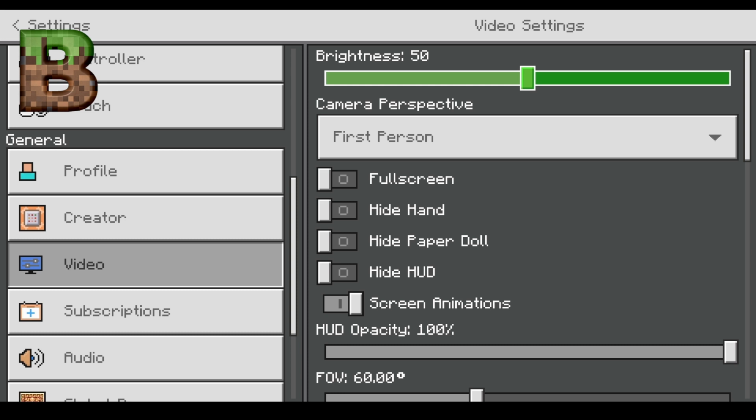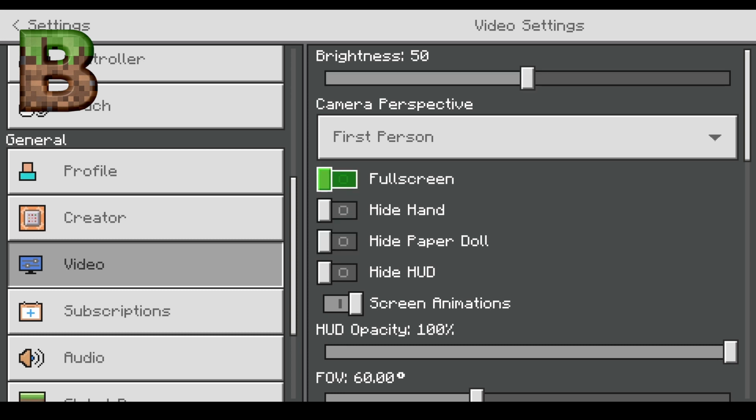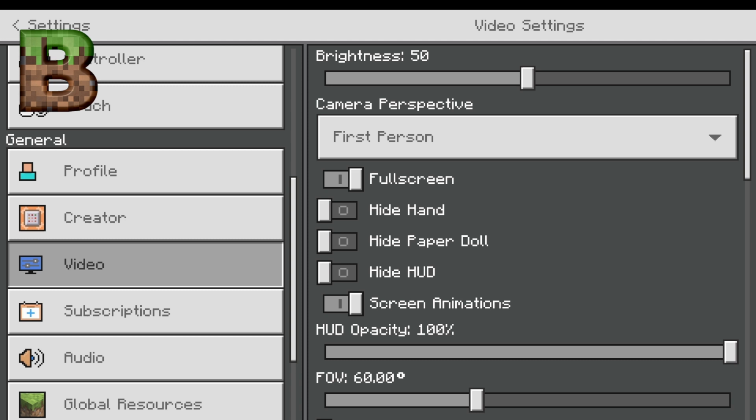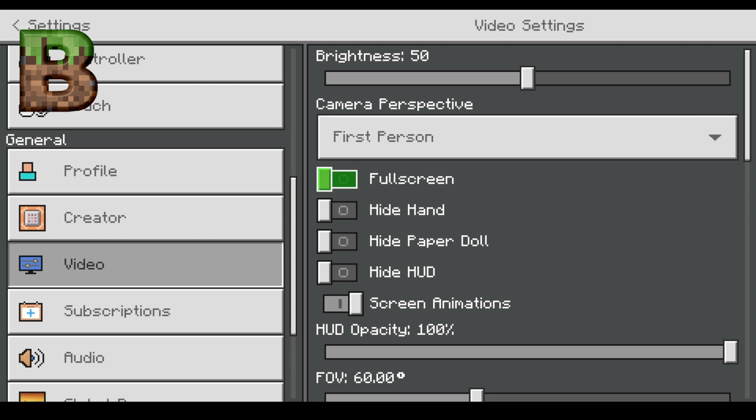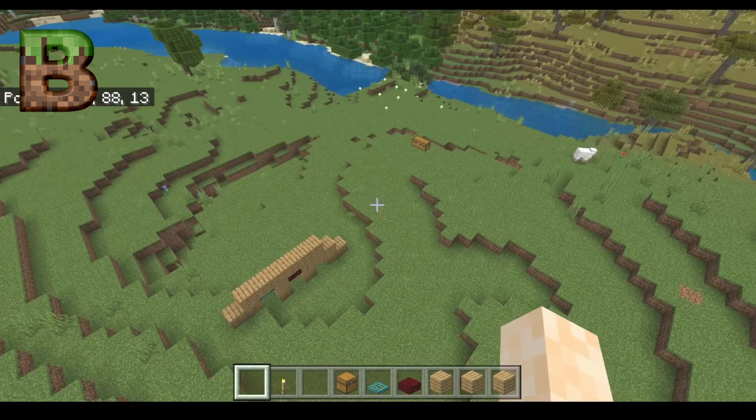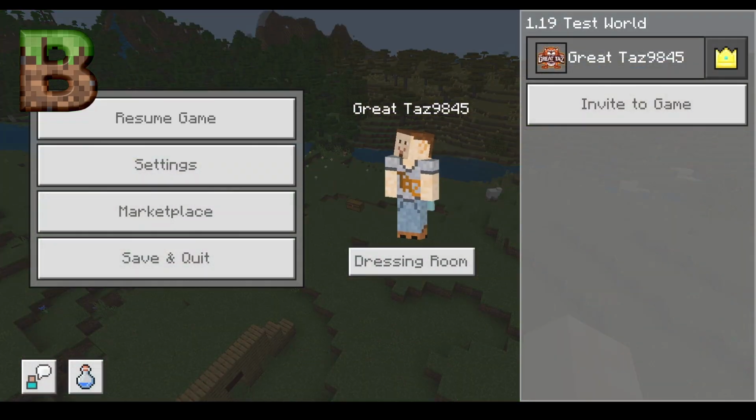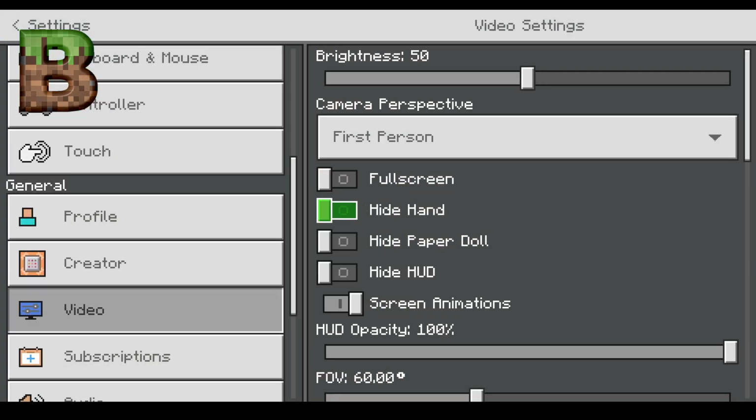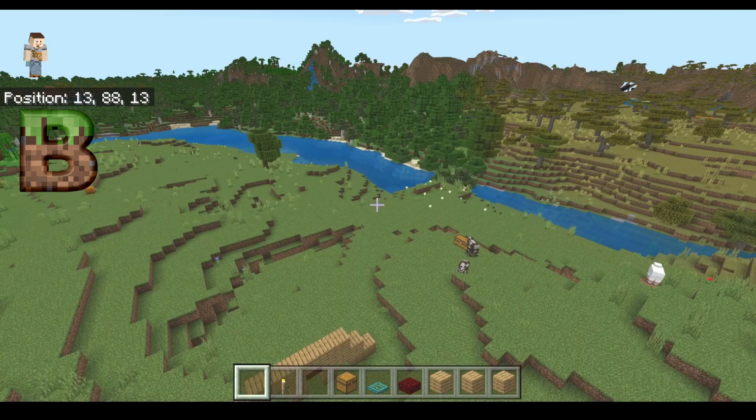The brighter your cloud, the brighter it is. Full screen, again, works the same way as it does in Java. I have it turned off so that I can do other things outside of the game. Hide your hand does the same thing as pressing basically F1. If we go back to the game, we can see my hand right here. But if we go into settings, video, and hide the hand, now my hand is actually gone.